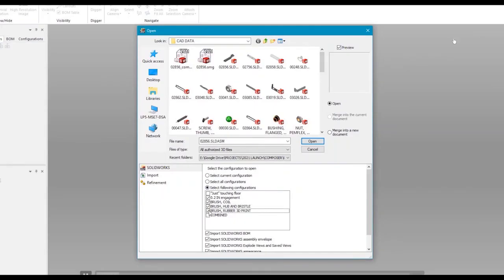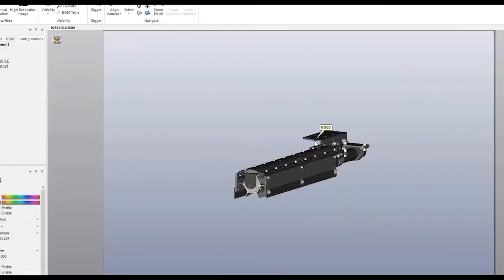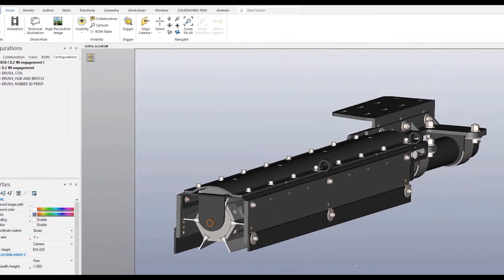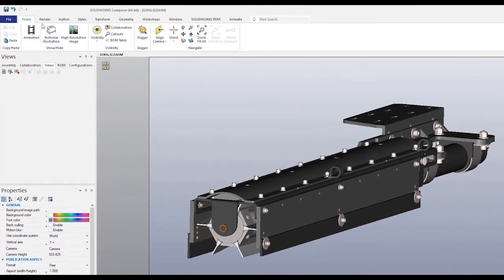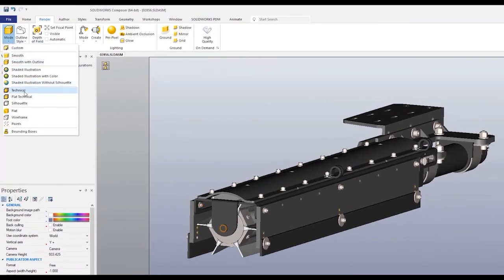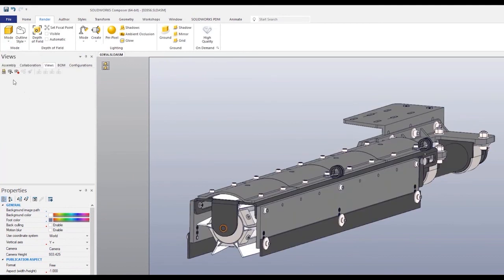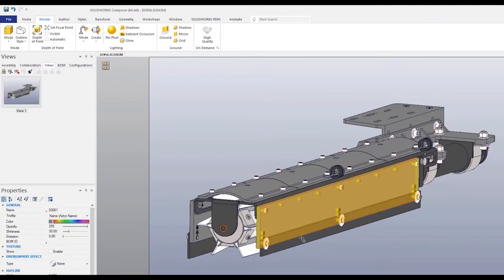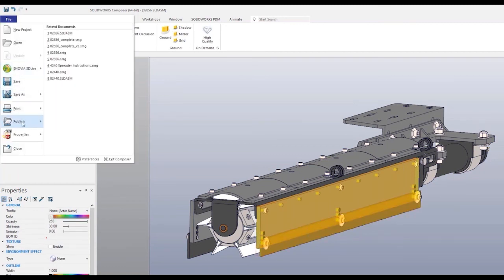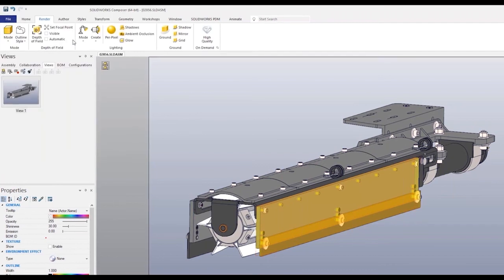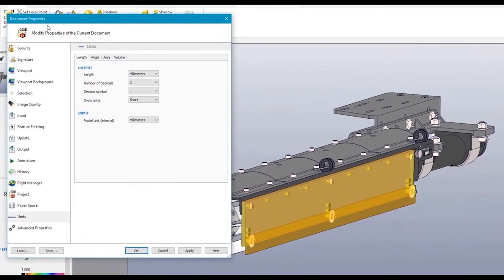There are plenty of great rendering styles built into Composer to help get the right look and feel for your final documentation. Selecting the flat technical display option will actually work out very well for this particular subassembly, which is showing some cleaning head brush options for this assembly. But before diving into the rest of the project, there are a few document properties worth adjusting in this case.